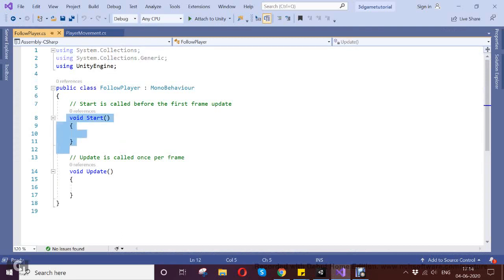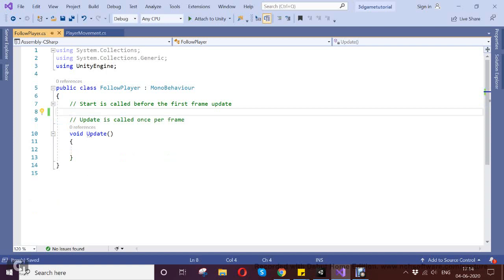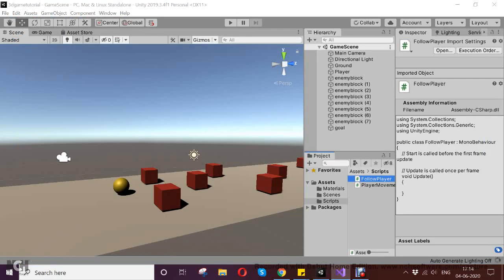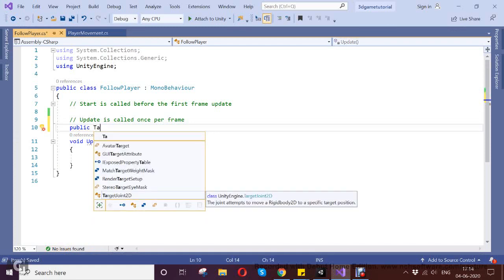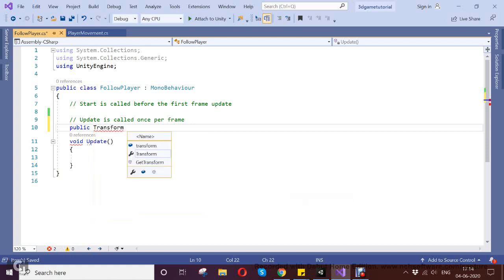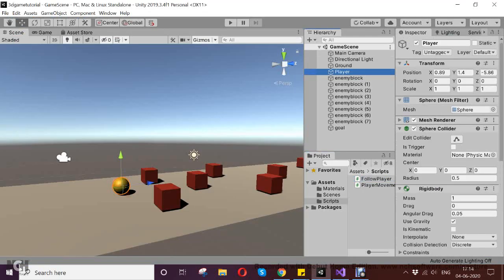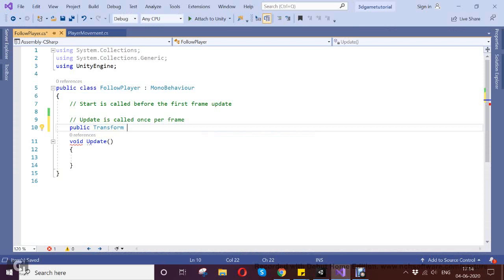Initially we don't want to do anything. On every update, just make sure that you are following the player. So how to do that? First you need to take the reference of the player. Let's write the variable to take the reference. Public Transform. So what's the transform here? Transform contains the position, rotation, and scale, the complete details of the object. You can go and learn it in depth. We call this player. Once we declare the variable, it will be available here.